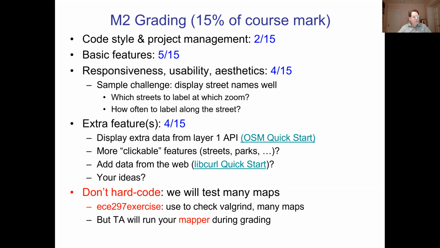You could get data from the web, and we've got a quick start guide for how to do that too. How do I go out to the web from a C++ program and start grabbing data? You could use that to do all sorts of things. Maybe show traffic accidents, maybe show restaurant reviews, many different ideas. In the past, some teams have even done text to speech, so their map can actually speak to you. There are a lot of different things you can try here.